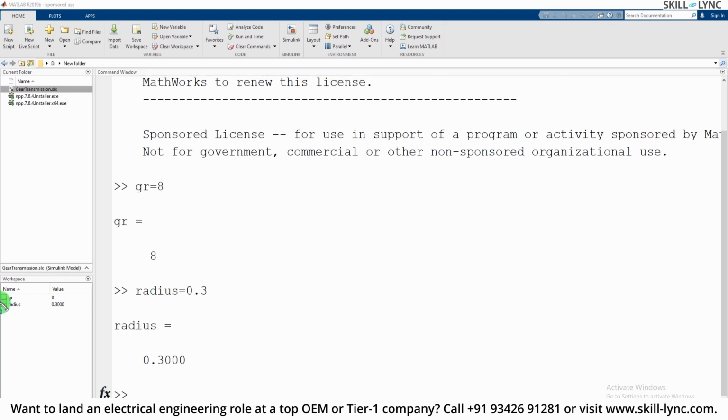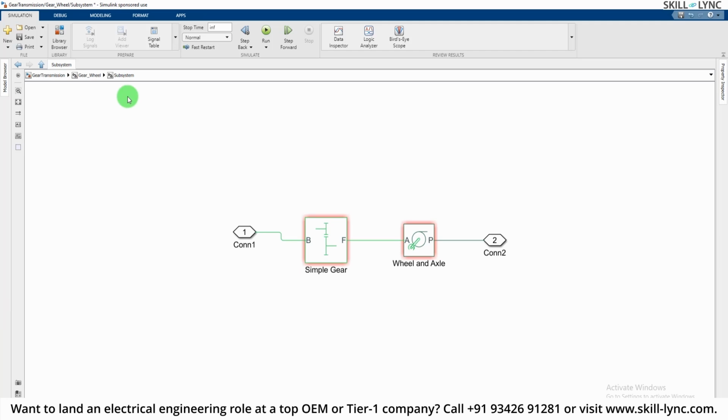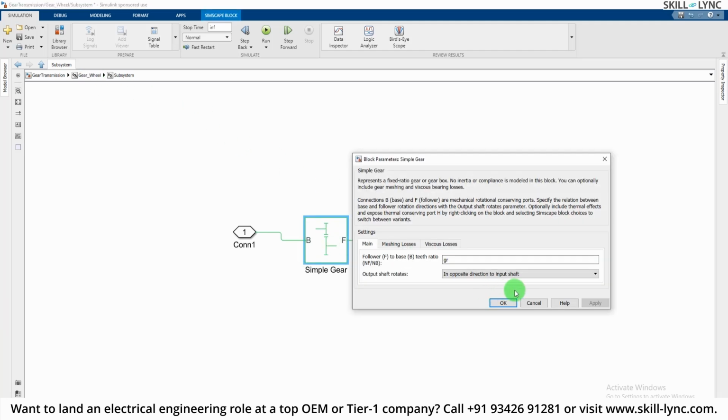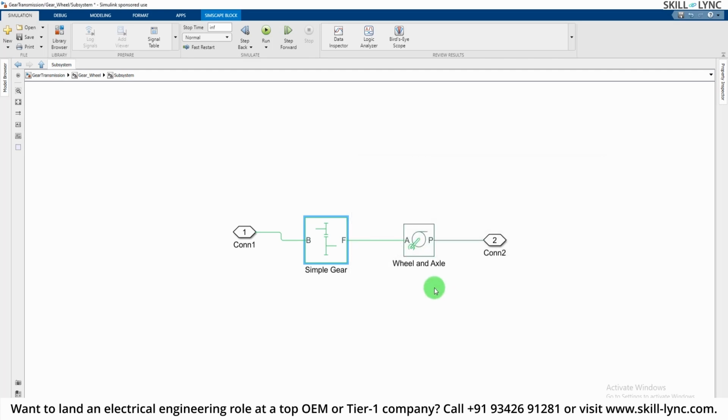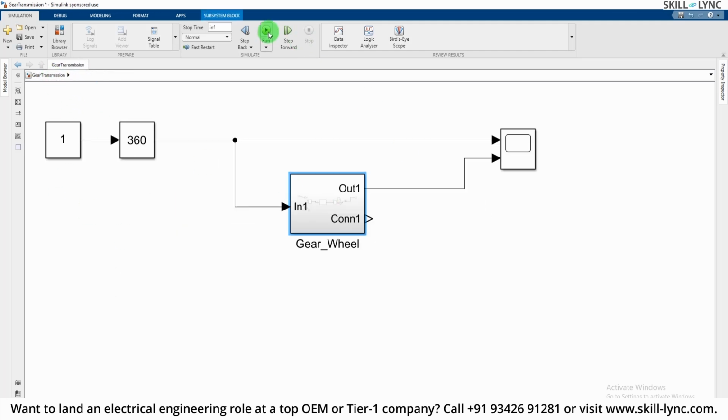Now let me check with my model, and probably now this model where the radius and the gr are declared, they are not showing any more red, right? Because MATLAB has taken all those variables from the workspace, right? So now if I run the simulation, I will be able to simulate my case with the previous values.